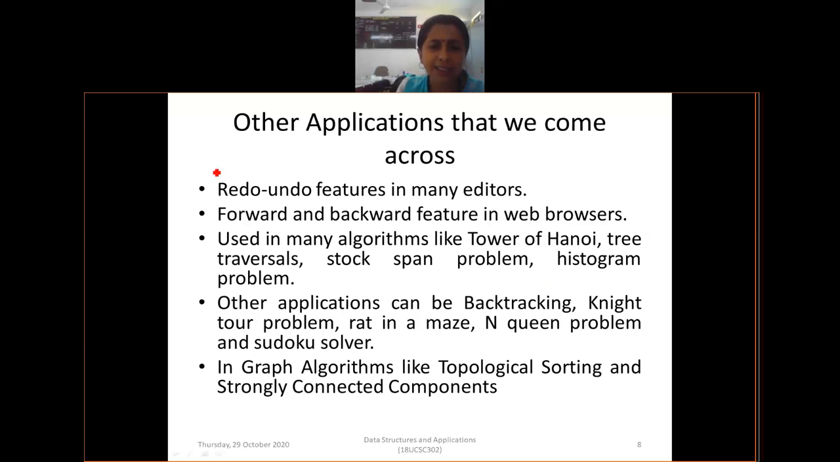And other than these things, you will not understand now. Okay. Has anyone solved this Sudoku? Even that works on stack.